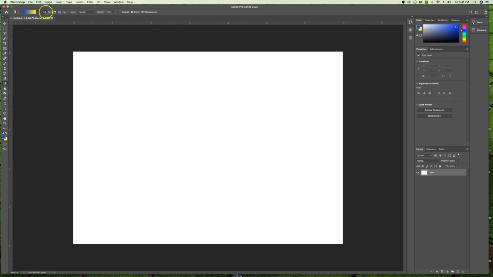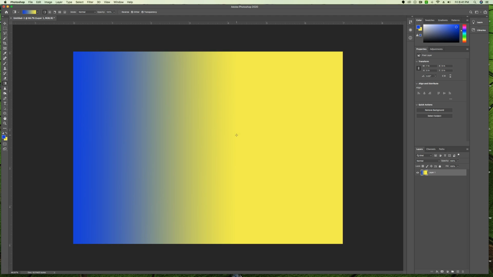And then we need to look at some of these other options up here. The first is the default, which is a linear gradient. So let's just practice with this. As you click and draw a line, your gradient will be spread from left to right over that line. So if I let go, I stopped at about this point.